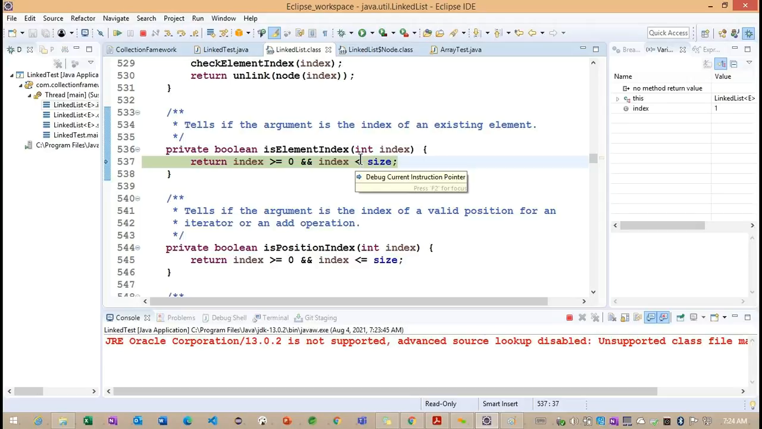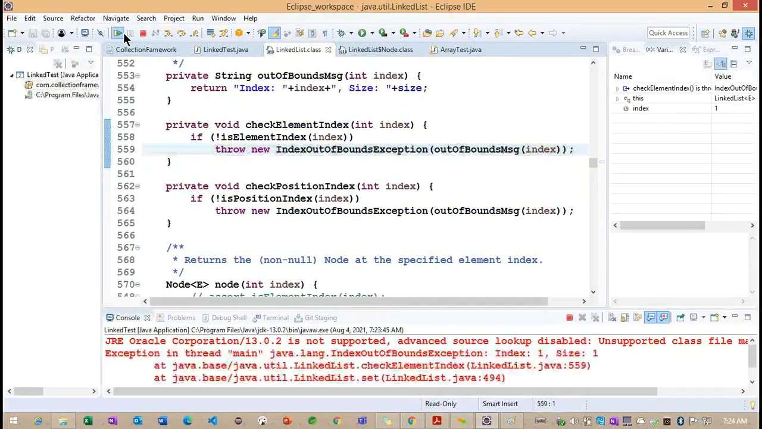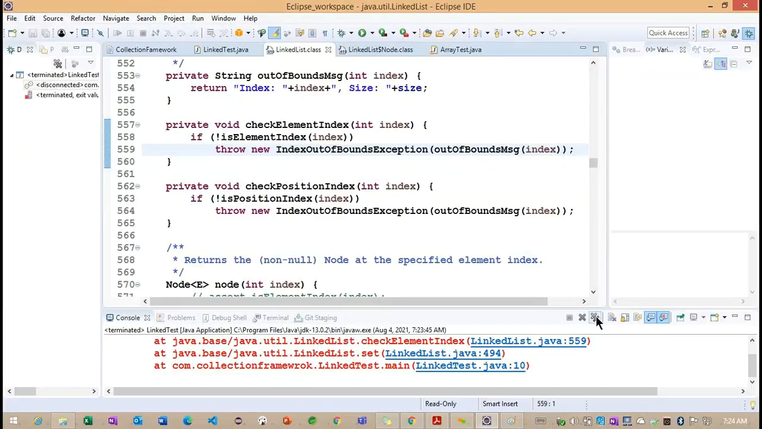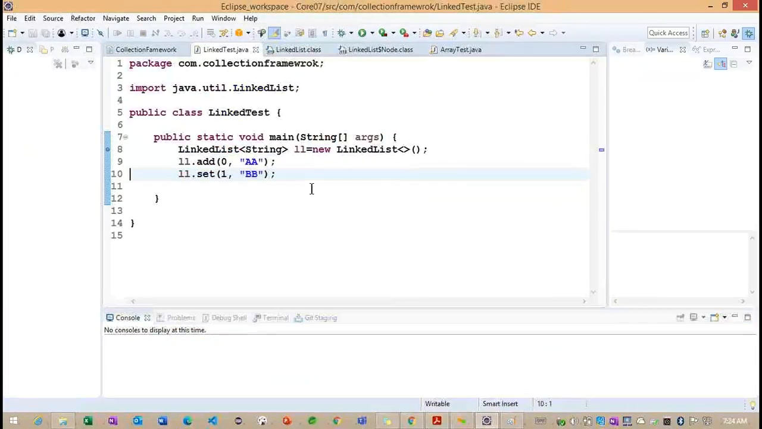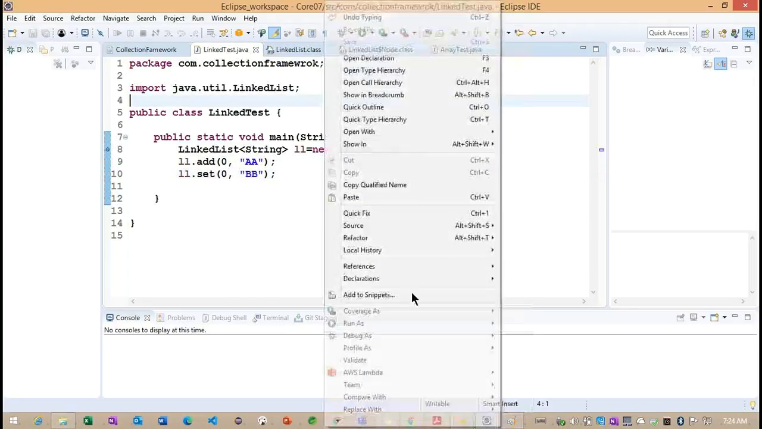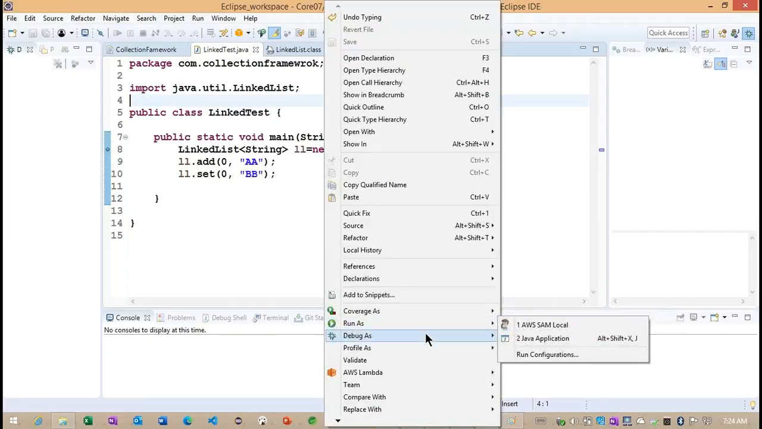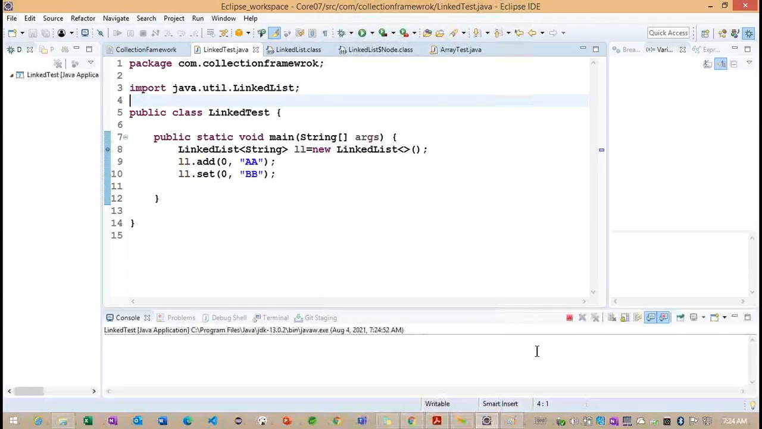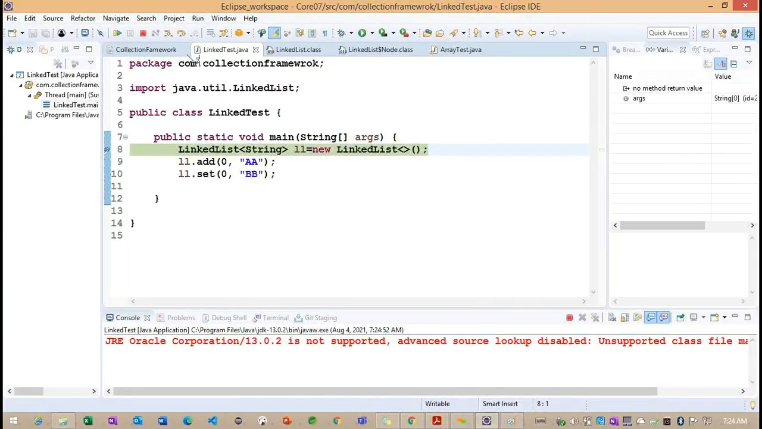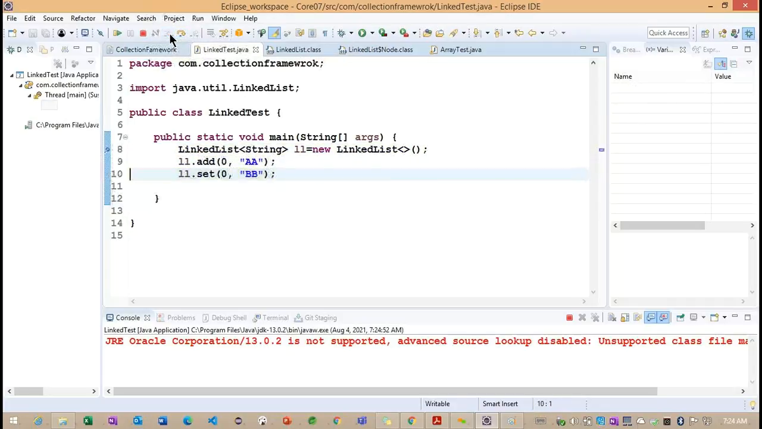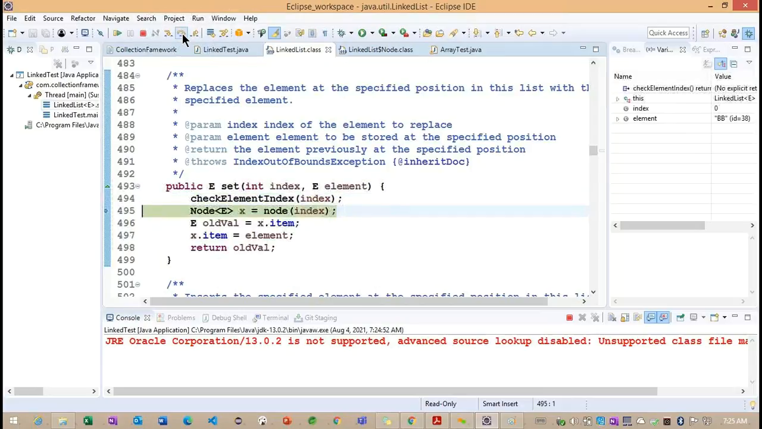Okay, we need to work on the 0. So let's see, we'll get an exception. Okay, let me change here to 0. We cannot go for the 1 also. So the only applicable element index is 0. Okay, so check for element is not going to return.